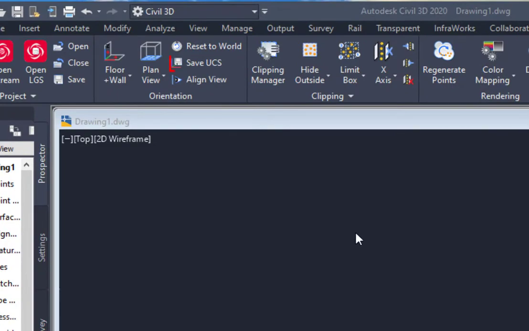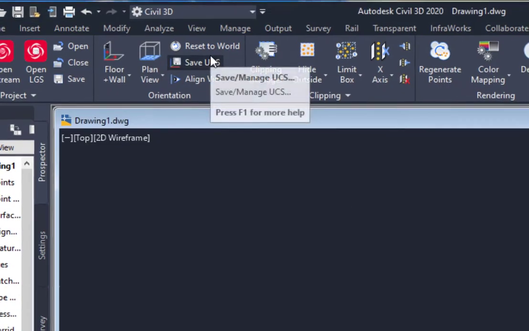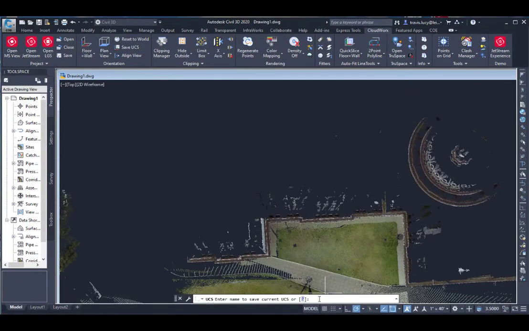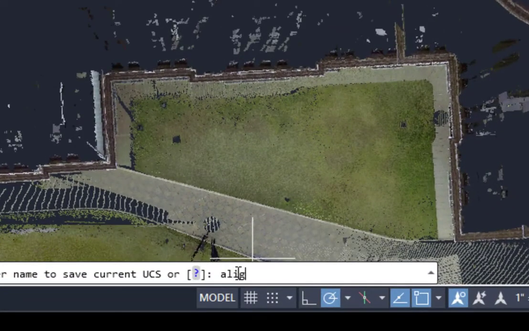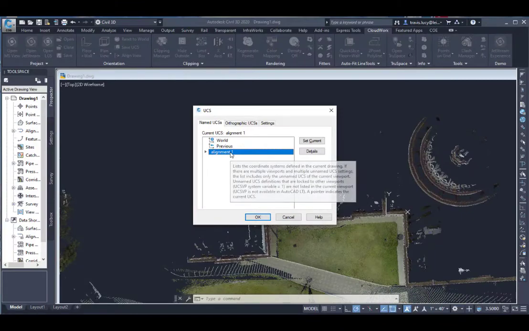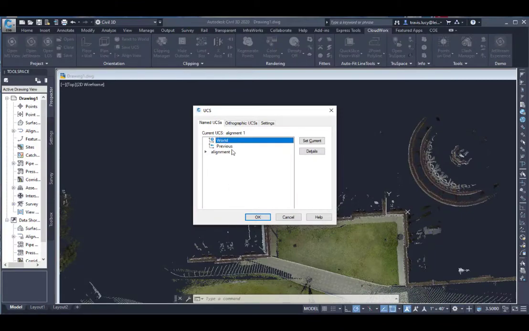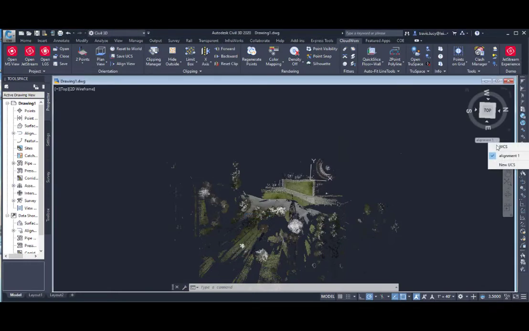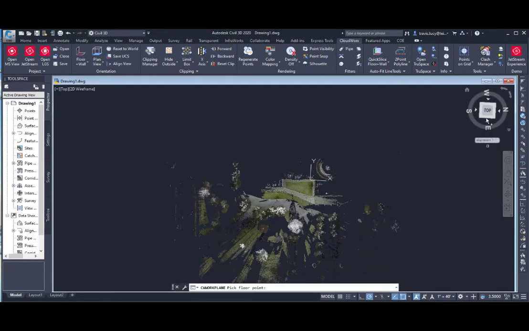Now let's save this new UCS by clicking the Save UCS button in the orientation panel and then name the UCS. Our new UCS is now saved and can be recalled at any time. We now have two coordinate systems, the WCS and our new UCS. We also have the ability to switch between the two in the coordinate system drop down below the view cube.